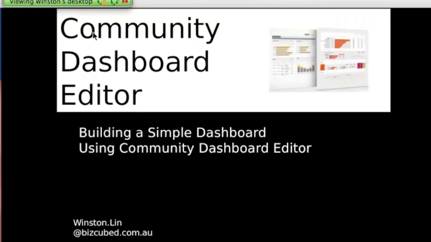Today I'm going to discuss building a simple dashboard using Community Dashboard Editor. We will review the following steps. First, what are CTools and CDE, and how to install and update the different CTools and CDE into a Pentaho installation. Finally, we are going to do a demonstration on how to create a simple CDE dashboard.